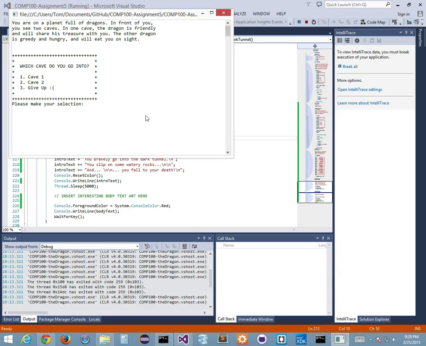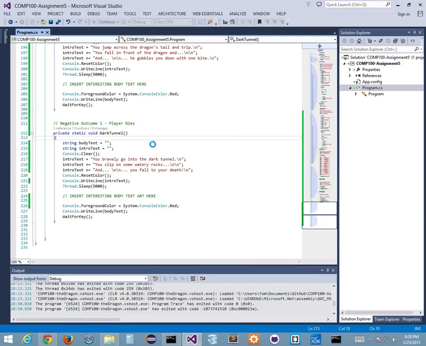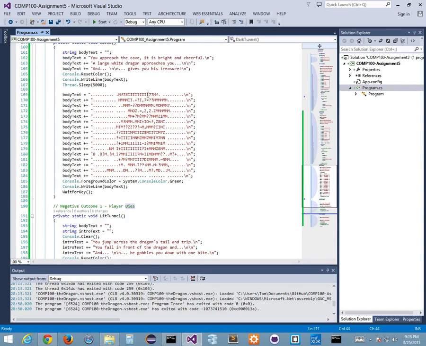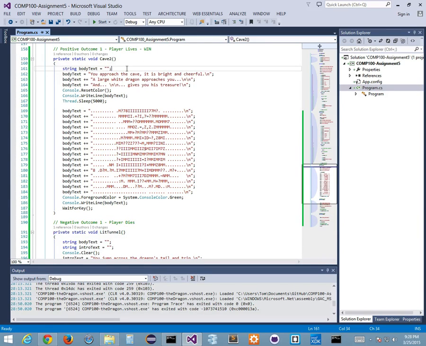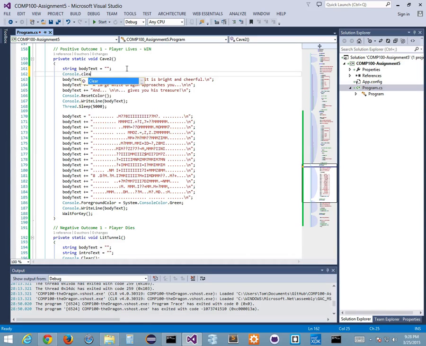So I've got two negative outcomes I just showed you, and here's my positive outcome. You approach the cave. It is bright and cheerful light. Well, I've got to fix this because it comes underneath here. I want to put it up at the top. And here's my treasure, which is my positive outcome. When I get here, I want to clear the screen. So this is where I go console.clear, right? And I'm going to clear the screen up.